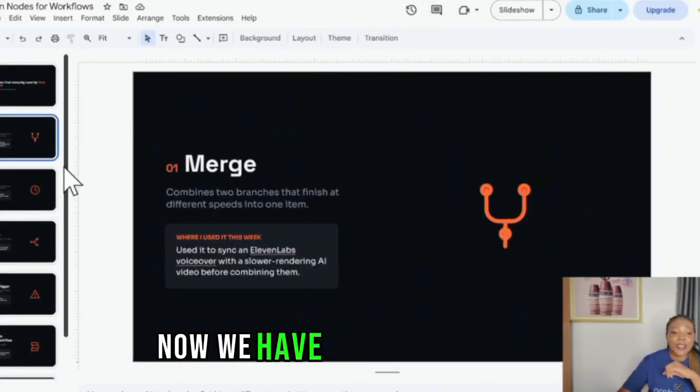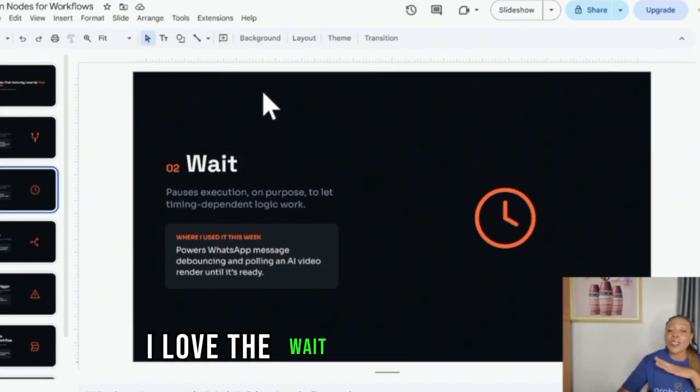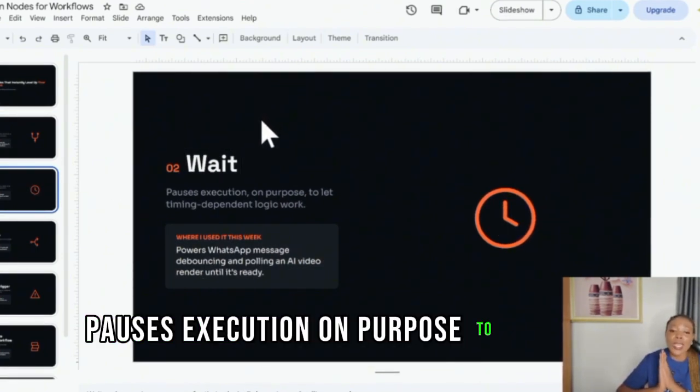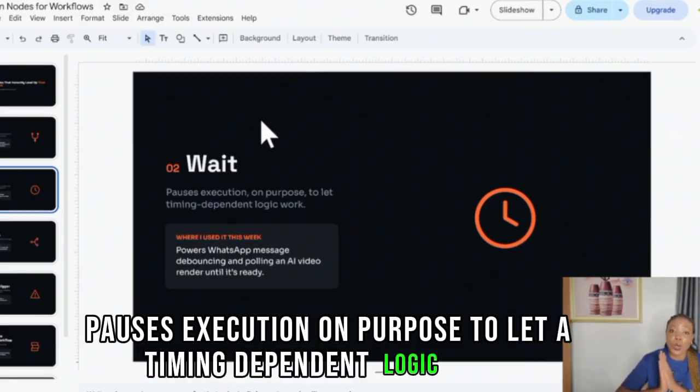Now we have the wait node. I love the wait node so much. This wait node here pauses execution on purpose to let timing-dependent logic work.